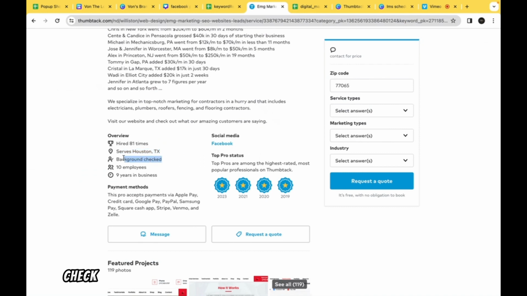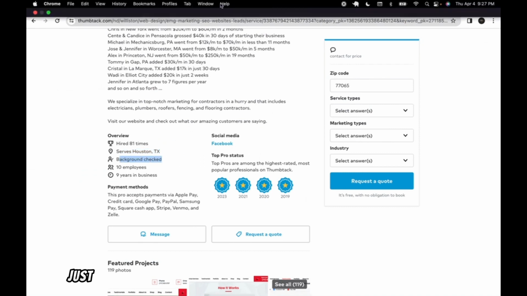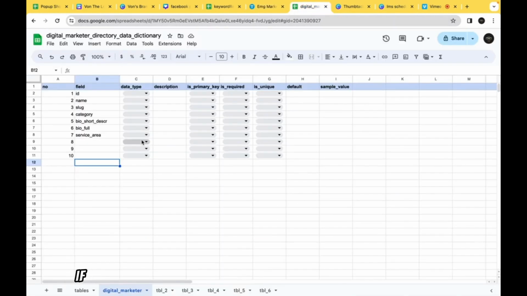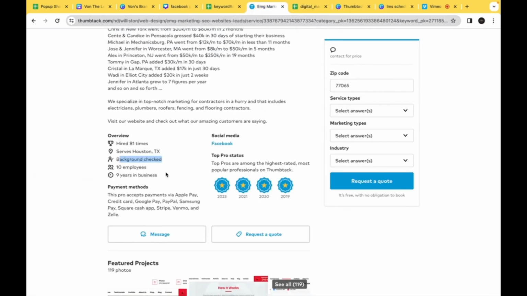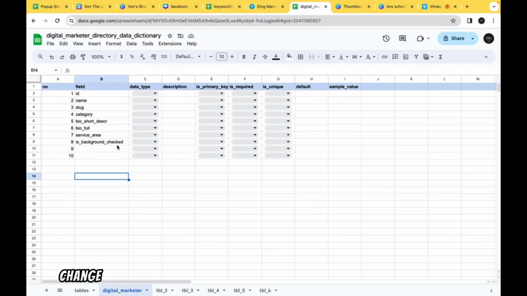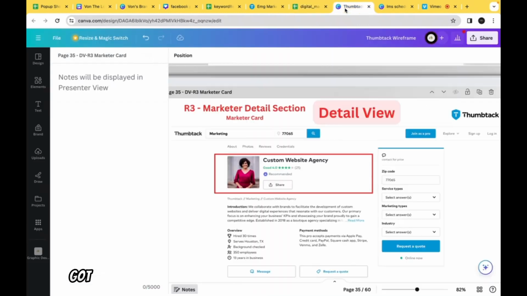Is background check. So for now, let's just add this on the table, and if we want to separate it out on a detail table, we can do that later. So for now, we'll just add an is background checked field. Let's see, num employees. This is something we could actually store. It shouldn't change as frequently as the number of jobs they got. So num employees. All right, what else we got?